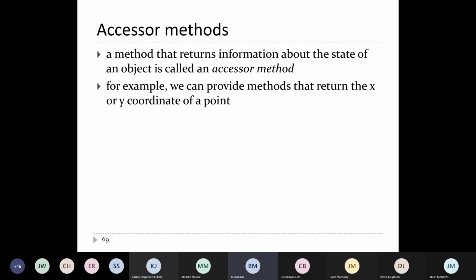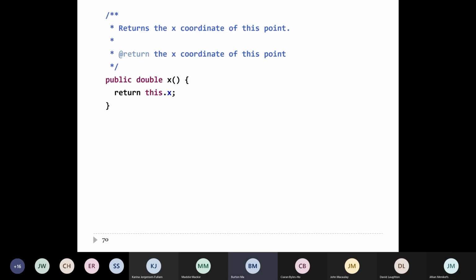So if I want to provide a method that returns the x or y coordinate of the point, right? It's very easy. Right. So here's the method called x. It has no parameters. This is an accessor method that returns the x coordinate of the point. Right. What's the x coordinate of the point? Well, it's stored in this dot x, so you just return this dot x. Here's a method called y. Returns the y coordinate of the point. Right. Where's the y coordinate of the point stored? Well, it's stored in the field called y. So return this dot y.